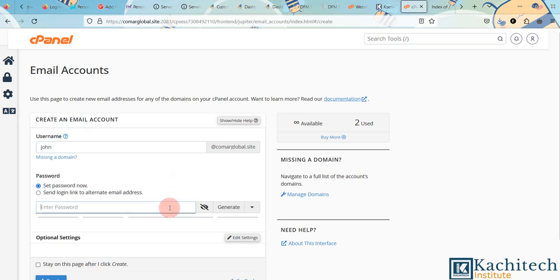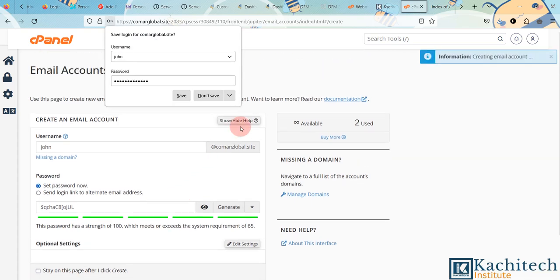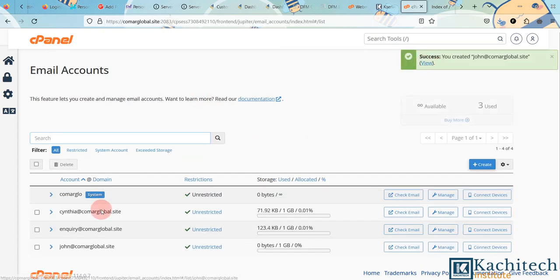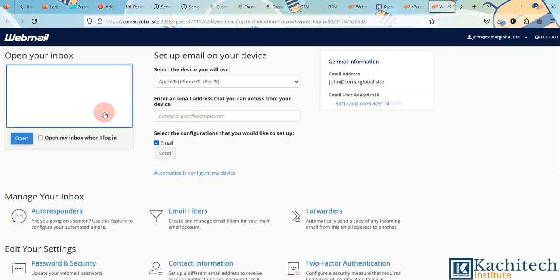Then you put the password. You can generate a password if you want. Then you create the email. So once you do that, the email will be created. You see it here. You see all your email addresses. So you can click on check email now to go and view that particular email. If you click on check email now, it will take you to a webmail login. From there you can send and receive messages from that email address you just created.